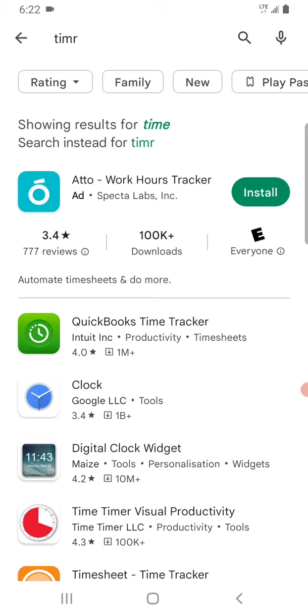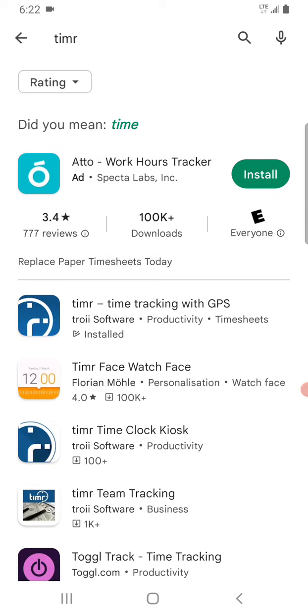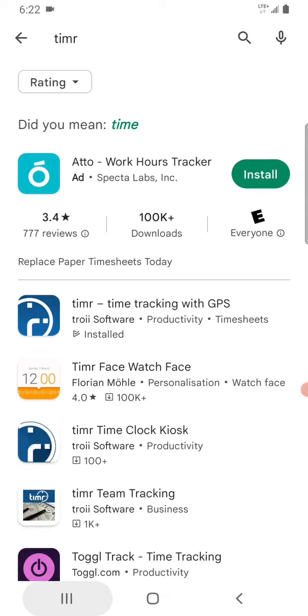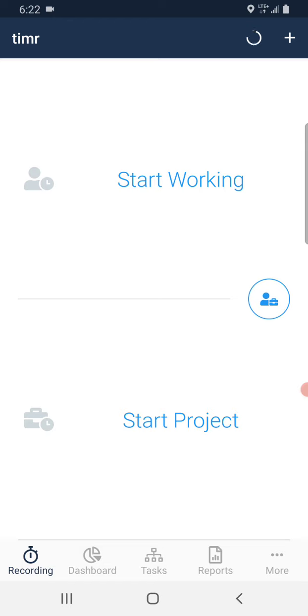So at this point, I searched for Timr, but autocorrect says showing results for time. You won't find it in this list, so you have to say search instead for Timr. That is Timr, and then you'll see it there at the top. Timr, time tracking and GPS. You'll download it. In my case, I've already downloaded it, so I will just close this and open the app.